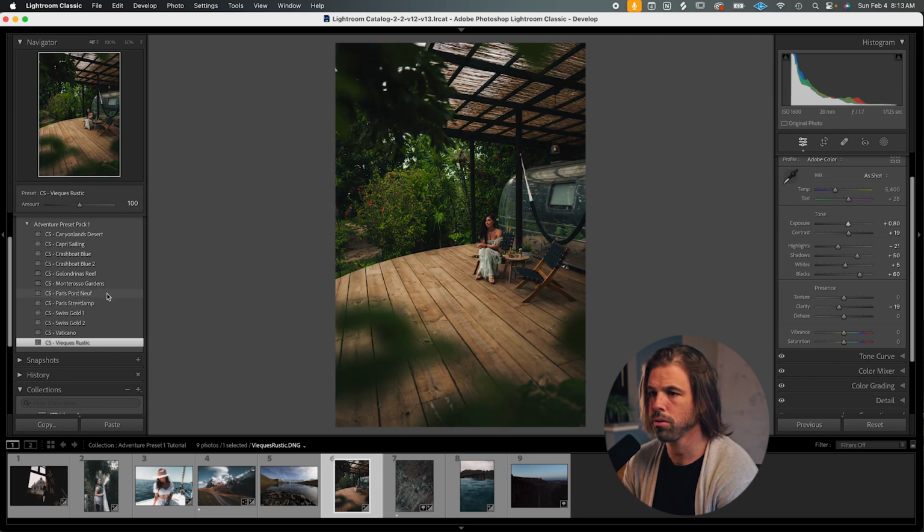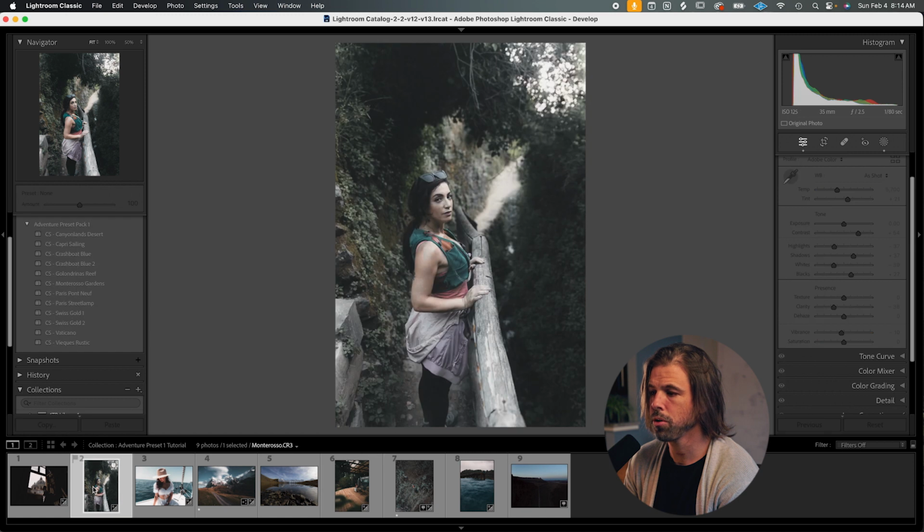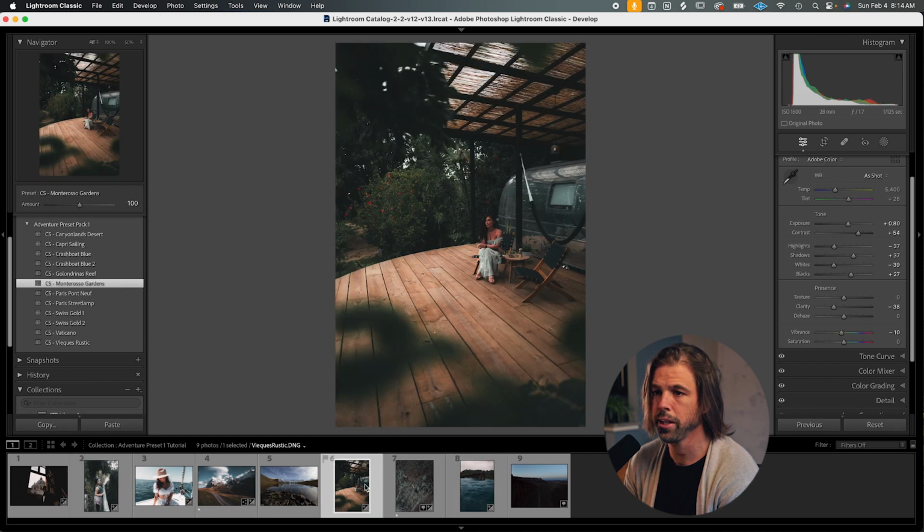These portrait ones clearly aren't working. Monte Rosso, not surprised because guess what? This photo is the Monte Rosso photo, and this photo has a ton of green in it. So not surprised that this works well. This is actually kind of nice. It's like a warmer take on it.